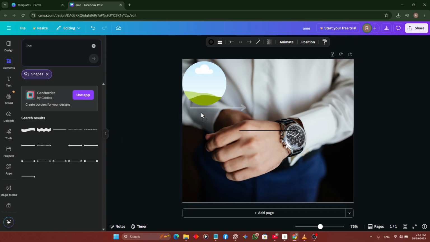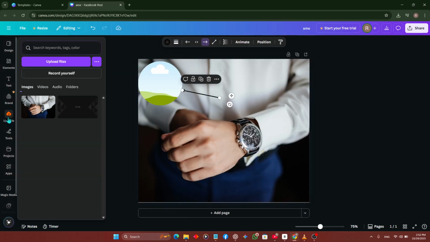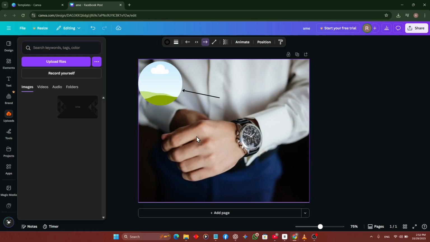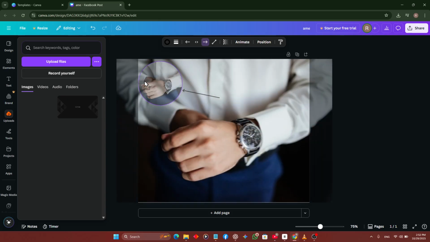Now for the fun part, adding your image. Simply drag and drop your chosen image into the circle frame. Canva will automatically crop and fit it within the circle. If you'd like to adjust which part of the image appears inside the frame, double-click on the image. This opens the adjustment mode where you can move the picture around until the exact area you want to magnify is perfectly centered. Take a moment to compare how the magnified section stands out from the rest of your design.